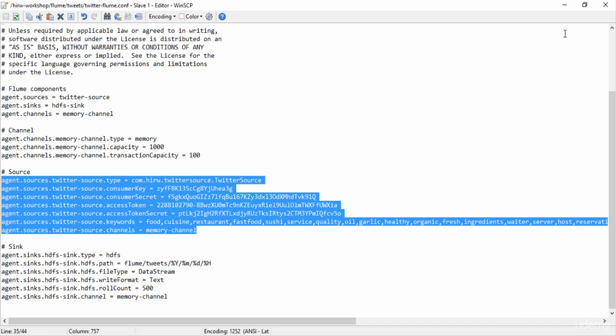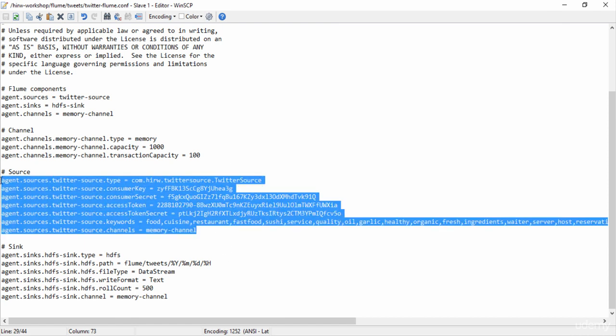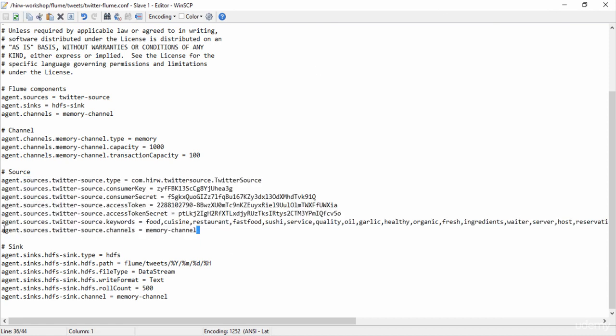Now let's define the source. Usually for the source type we specify exec or even we tried an Avro source, but here we have a custom source. So here we have to give the fully qualified name for our Twitter source program. So that is what we're doing here. And next we'll define all the keys, access tokens, and keywords. These properties will be read in the configure method in Twitter source by accessing the context object. This source will be sending events to the memory channel, and hence we'll define that here.